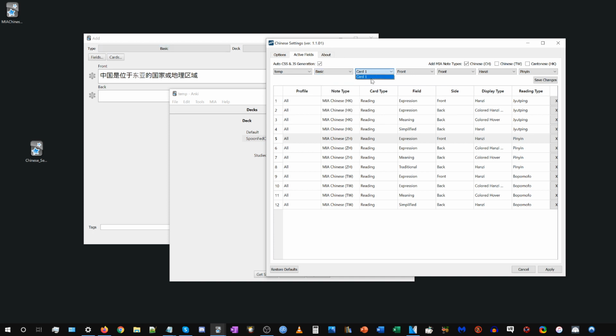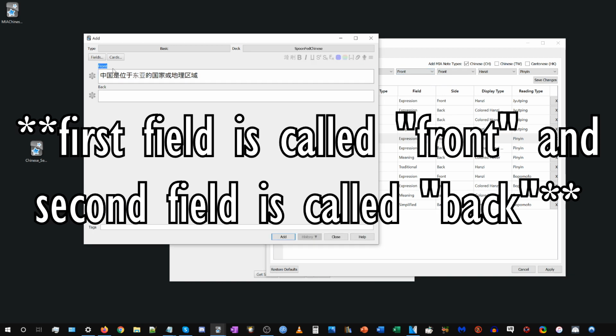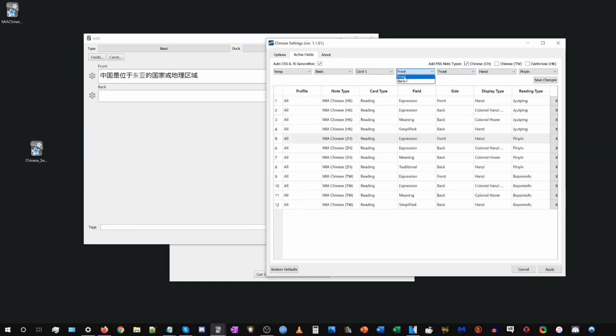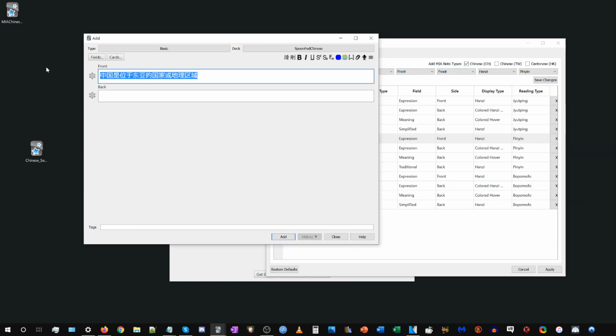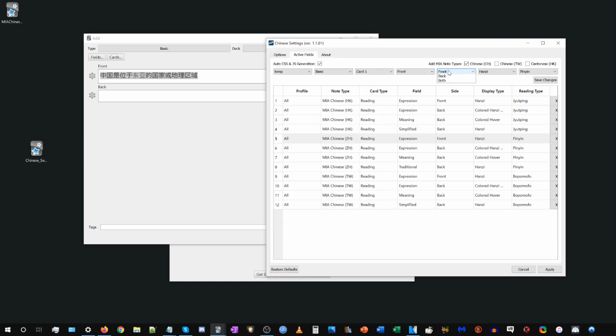Then you have the cards. There's only one card associated with the basic note type, so no option there. Then you have to choose whether you want to control the front or the back. Oh, sorry, these are the fields, not the front or back of the card. I just got confused because the front of the card is called front and the back field is called back. So let's say I want to control the front field, because that's the one we're looking at here. Then we're controlling whether we want this effect on the front, the back, or both. So let's just choose the front.